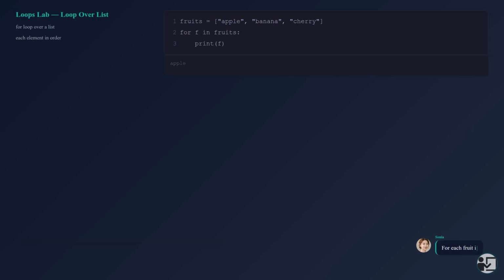For each fruit in the list. Apple, then banana, then cherry. The loop runs 3 times exactly. The variable f takes each fruit in order. No index needed, Python handles it automatically.